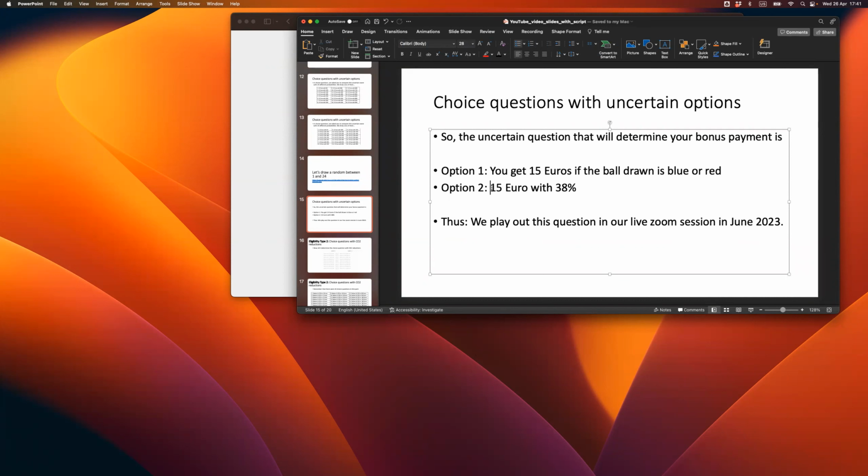Okay, so this means that we are going to play out exactly this question in our live Zoom session in June 2023, where we will look up the choice that you made during the study between these two options. And you get exactly the option that you chose during the study. Either you get 15 euros if the ball drawn is either blue or red, or you get 15 euros with 38% chance, depending on what your preference was during the study.